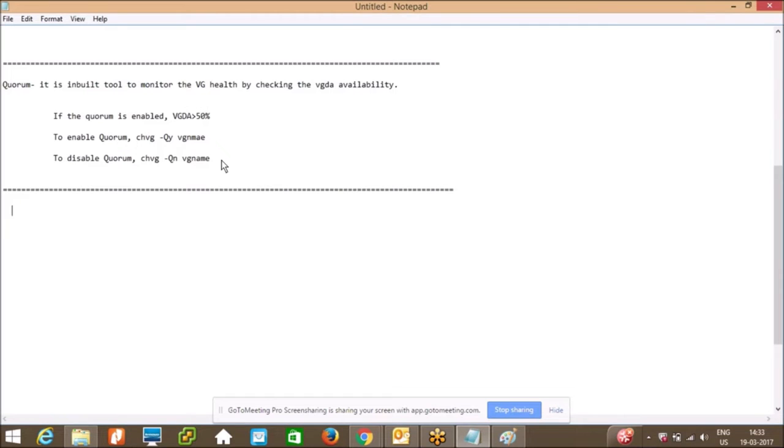Then there is a concept called the T factor. There is no full form for the T actually, but the T value is 2 raised to 0, that is 1. By default, the T value is 2 raised to 0, that is 1. And when the T value is 1, in a VG we can add 32 PVs, and in a single PV 1016 PPs per PV are allowed. So if you want to have more PPs in a PV, you have to change the T value.